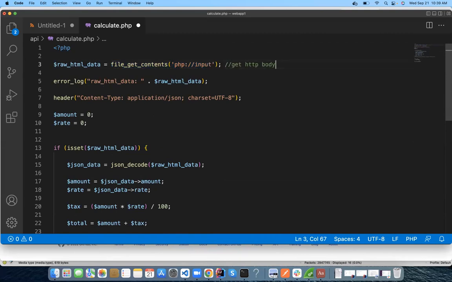So when you send a request and you push data to this one, it will get the HTTP body. This is a bad way, but I'll write it into the server log, into the web server error log. Again, this is not what you do for a real life situation. You need to do logging nicely.